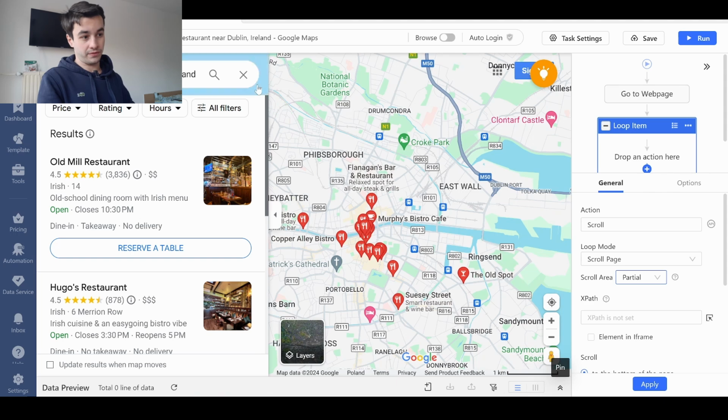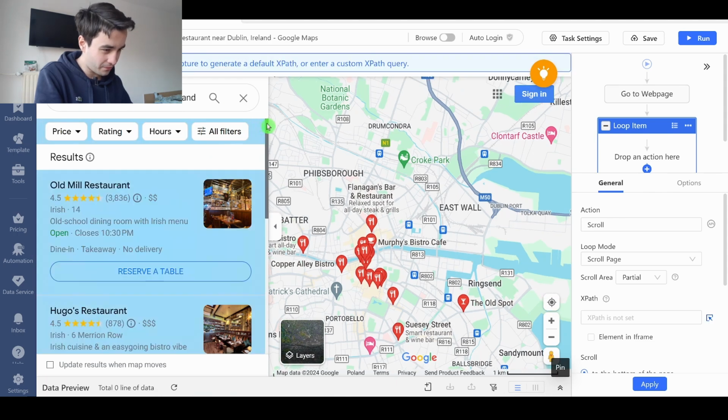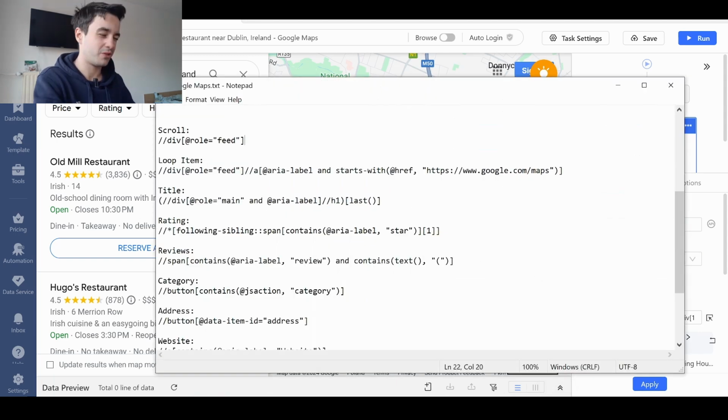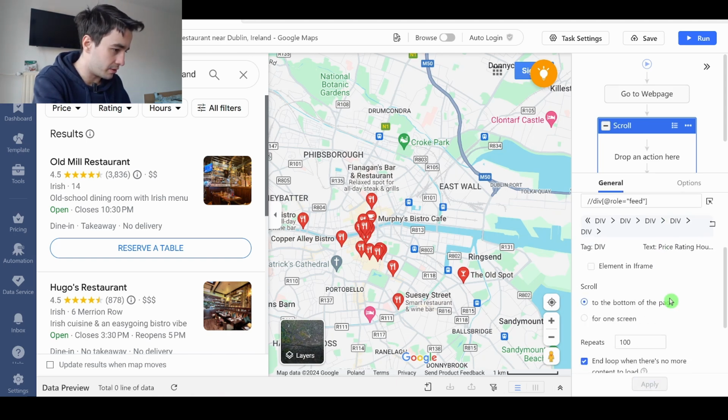If the XPath is no longer valid, you can do a point and click, meaning you do something like this. This part is pretty hard to do for the scroll area, so it might be better to write the XPath for that one. I have my formula. I copy. I paste it here. I click on apply. I scroll down a little bit more.